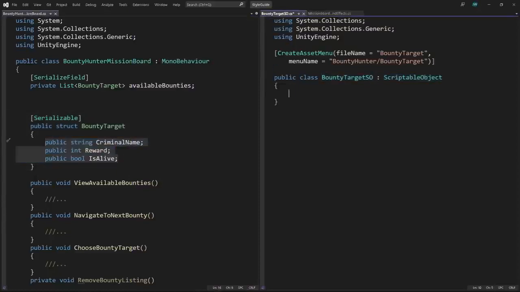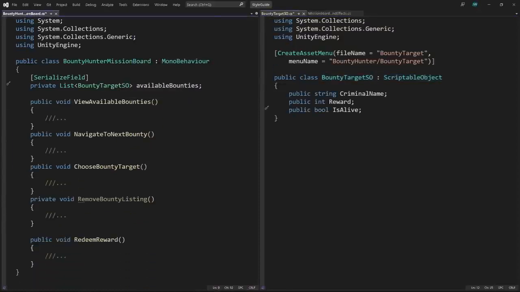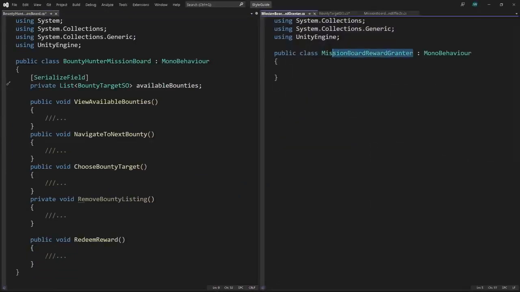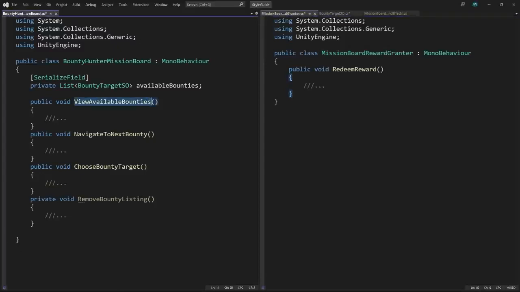That way we can create assets of our criminal data. Next, let's put redeem reward in its own dedicated class. Not only does that focus this class more, it lends itself to better design. We could easily anticipate that the player may want to redeem a bounty without opening up the mission board. With all that done, looking over the methods, viewing bounties, navigating through them, and choosing a target, let's rename this class to Bounty Hunter Mission Board Controller. Limiting the size of the class this way has made it more focused and cohesive.